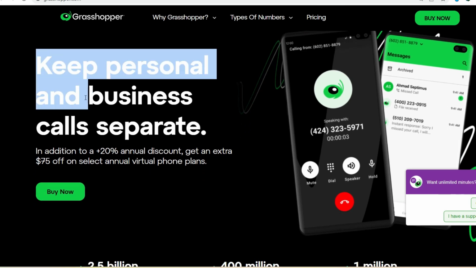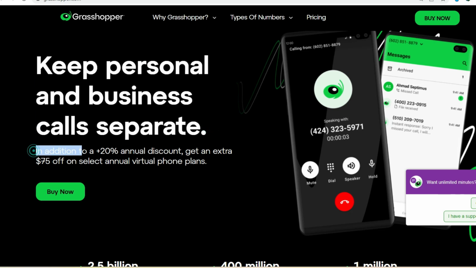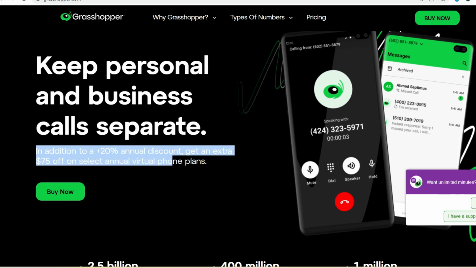Grasshopper on the go. The beauty of Grasshopper is its mobility. You can take your business calls and messages anywhere with the app on your smartphone or computer. This eliminates the need to be chained to your desk, allowing you to work remotely or travel with complete flexibility.